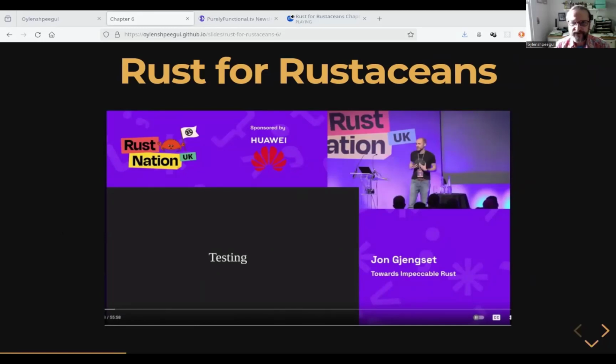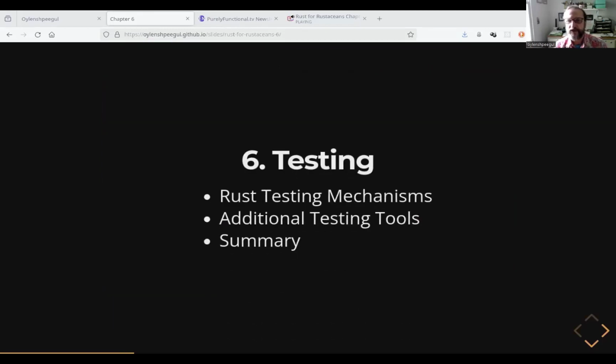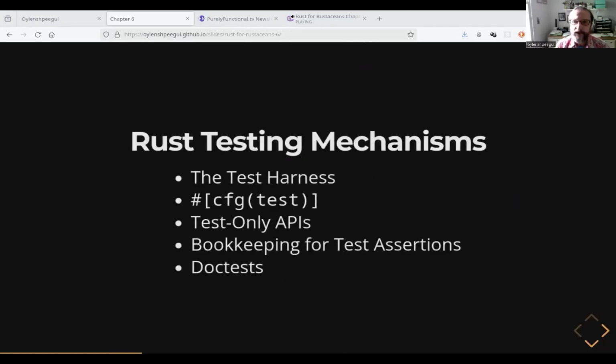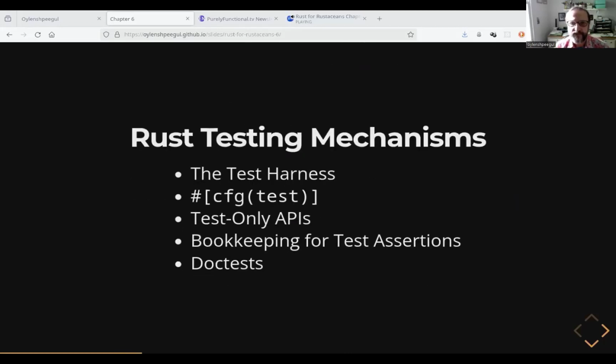So forget about impeccable Rust for now. Let's go back to Rust for Rustaceans. What does that say? So there's 3 parts to this chapter, or really only 2 parts. The third part is a summary. The first part has some subparts.